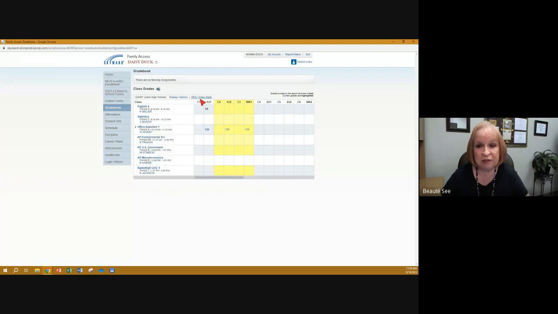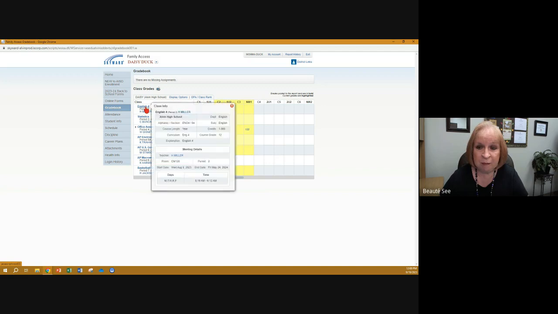And again, that was right here. That's GPA class rank. And here are my display options for looking at the grades. Over on the left, it shows the course. And you can click on the course name, and when you click on the course name, it shows the teacher. It shows the department, the credits, the grade. And down here, it shows the teacher and the room and the class period and the starting and ending date and the days and times. So quite a bit of information there.